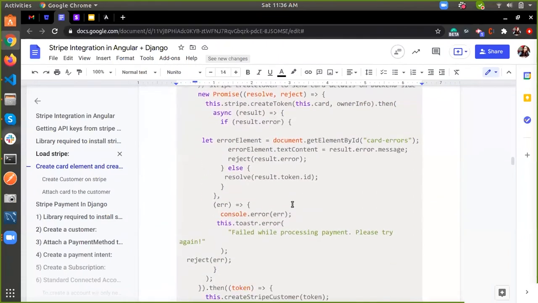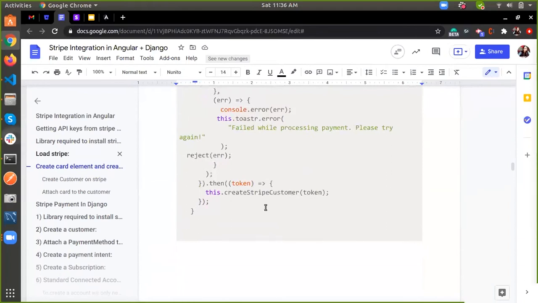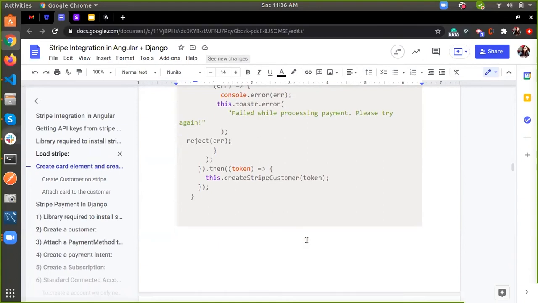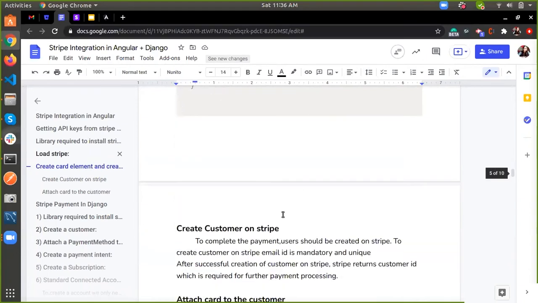Then that token, along with the customer ID, is passed to the create customer API to generate the customer on the Stripe dashboard. So this is the basic flow on the front end side, which is required to create the customer and to attach the card.